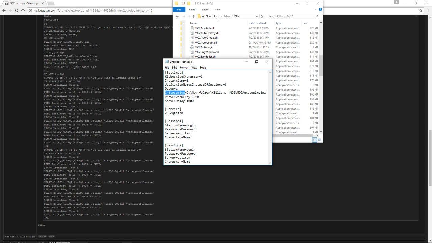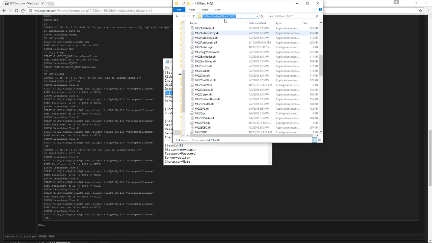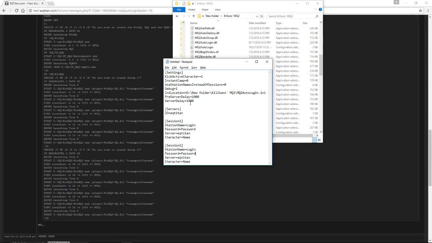Any location. This needs to equal your MQ2 folder. So the easy thing to do, if you've got this open still, is to go ahead, copy this from the top, paste it here, and make sure you have mq2 autologin.ini.